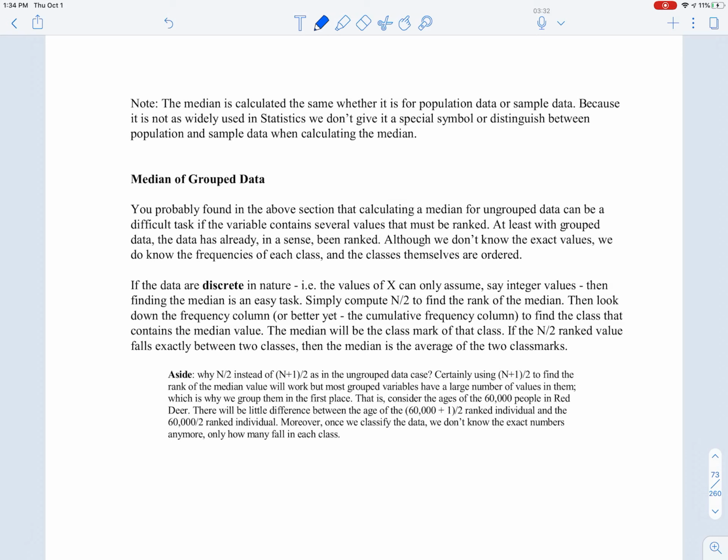The second main reason why we don't do the n plus 1 divided by 2 is that as soon as you put the data into classes, you lose some of the precision. You don't know the exact numbers. All you know is that within this particular class, such as, again, taking a look at the ages of kids, we've got 0 to 4-year-olds, and we've got about 2,000 females in there. So we don't know the exact ages of those 2,000 kids. We just know that they're in the class 0 to 4-year-olds. So you lose some of the precision. We don't know the exact values themselves, just how many are in the class.